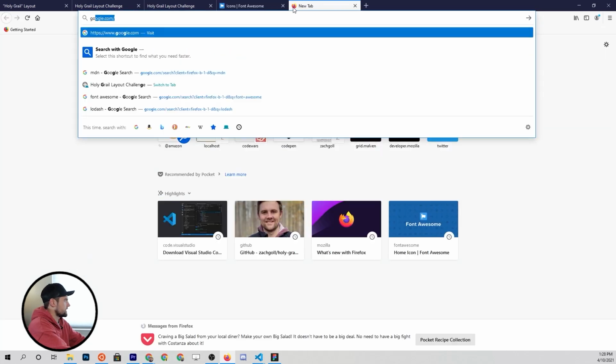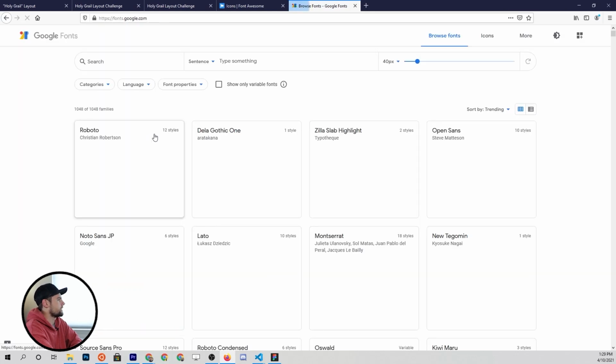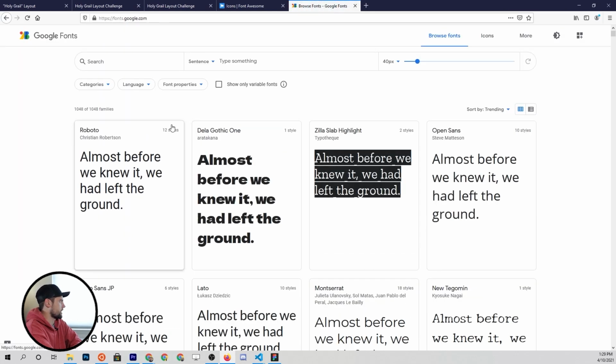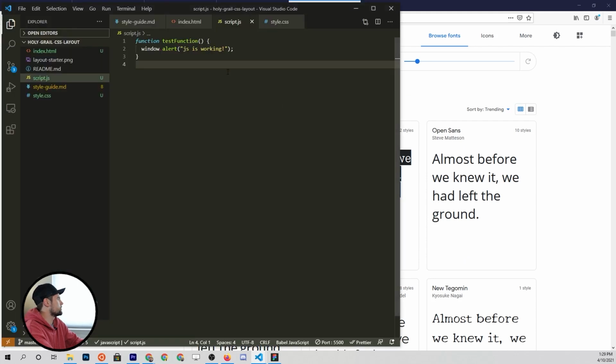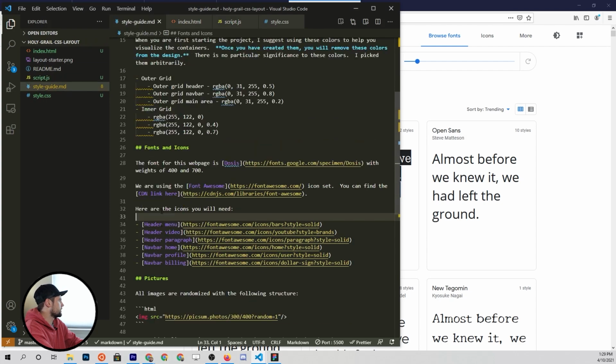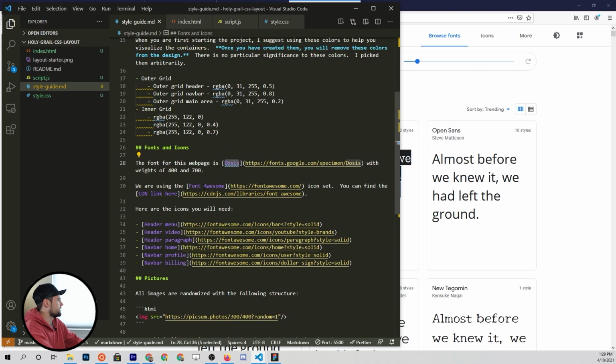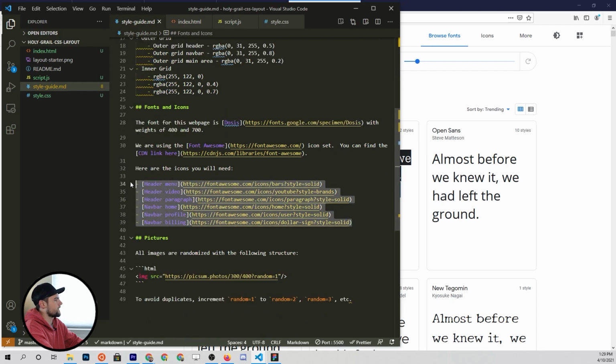This is a very popular library. And then we will be using Google Fonts, which is going to be kind of the easiest thing to incorporate into our project. So how do we know which ones to grab? Well, if we go to our style guide, open that up, and go down to the fonts and icons section, you'll see that the font that we want is called Dosis, and we want all of the following icons. We'll grab these a little bit later. We just need to get it set up in the first place.